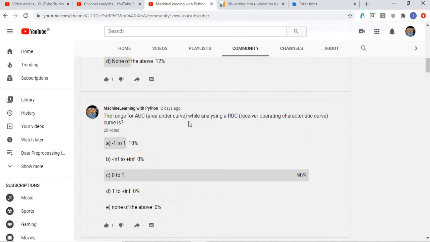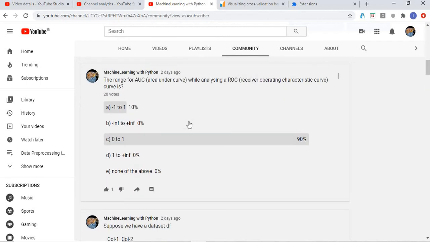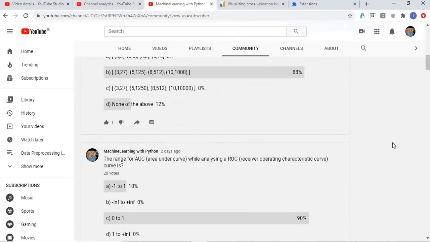Then the next question is the range for area under curve while analyzing the ROC curve, or the receiver operating characteristic curve: 0 to 1. So option C is the correct answer.